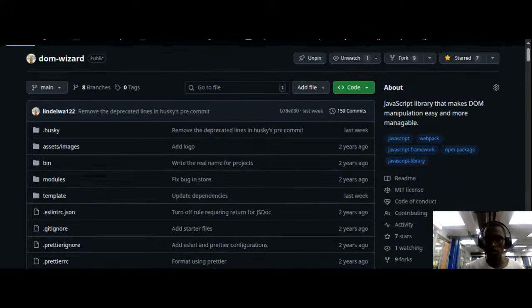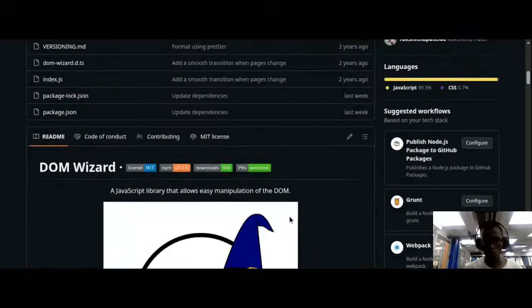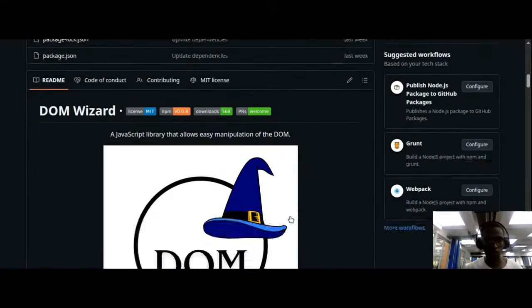So, what it is, I'm not sure if you guys know React. Just think of it as a small version of React. We have things like store, routes, a router, a CSS manager, and a DOM manager. Basically, you can create a single page application using DomWizard, and it makes things much easier.